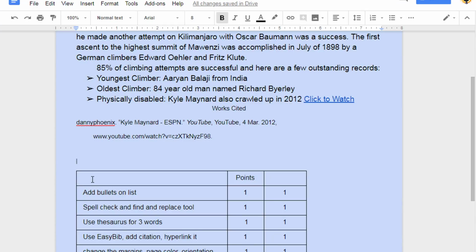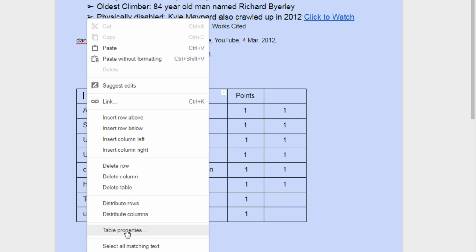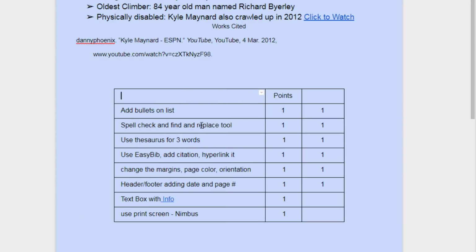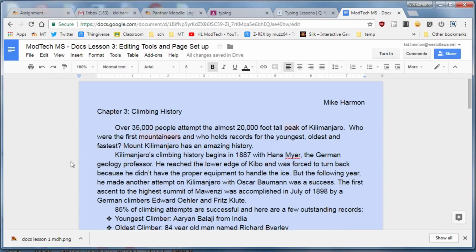This change quite often makes my table wackadoodle. To fix it, click in the table, right click, and do Table Properties. Simply choose the table alignment of center. And when you hit OK, then it'll totally fix your table, and then you can move on.